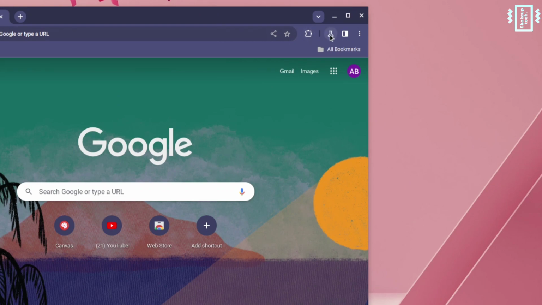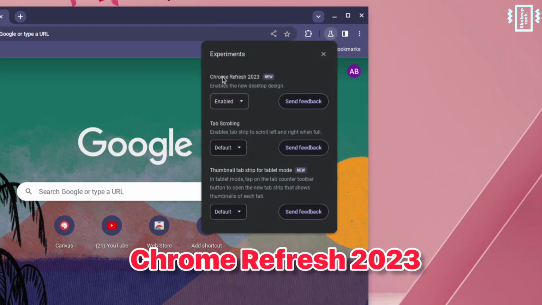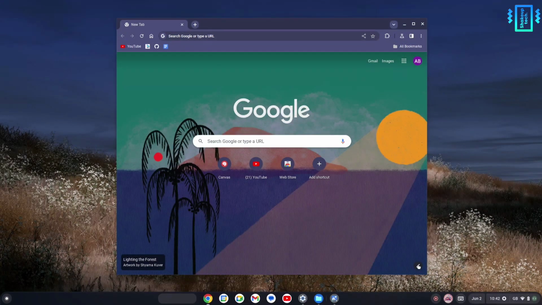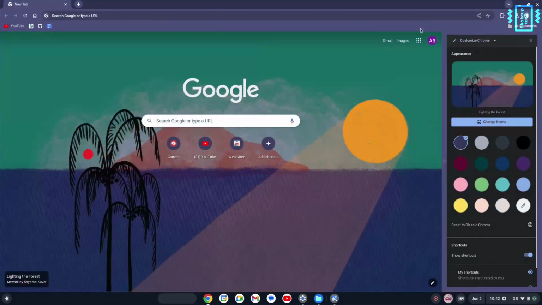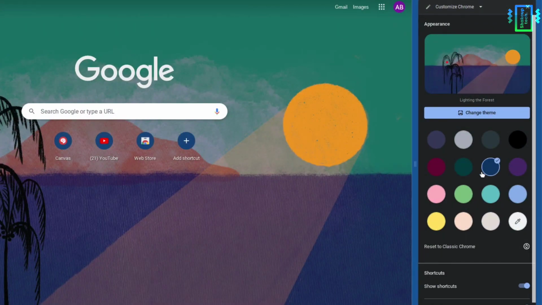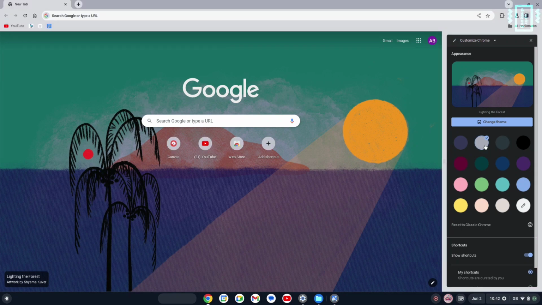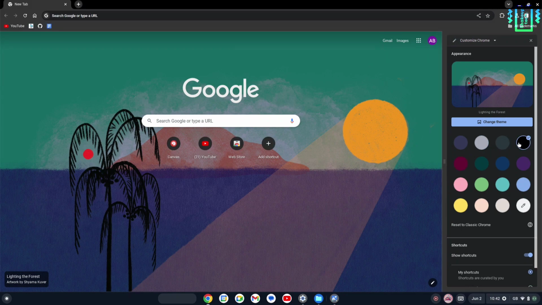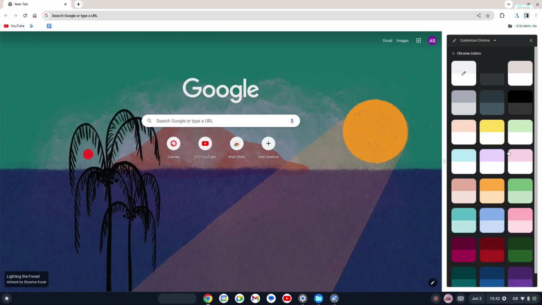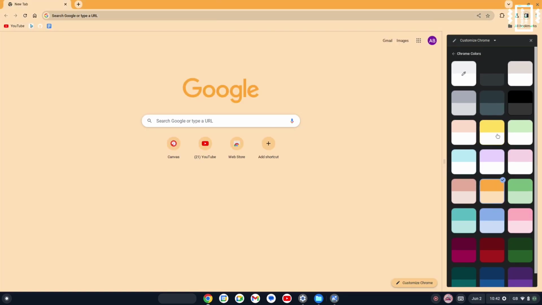This is the new UI called the Chrome OS Refresh 2023, and it changes the design. You can see some rounded corners, but it also adds this new customization menu. It is basically the same style menu, but now in a compact form, and you can change the different colors and combinations. Also, we have a lot of themes and built-in color combos.